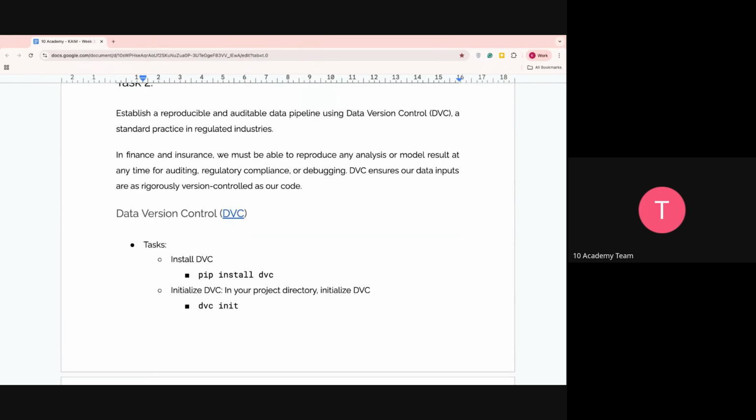And for task 2, you're going to be working on DVC, which you would use to establish a reproducible and auditable data pipeline, which is a standard practice in a regulated industry. So you can see DVC as Git, but for data and machine learning models. So you have Git for code and DVC for tracking your data and the models. It has a lot of interesting features and a lot of pros. We will also have a session where we will take a look at DVC.